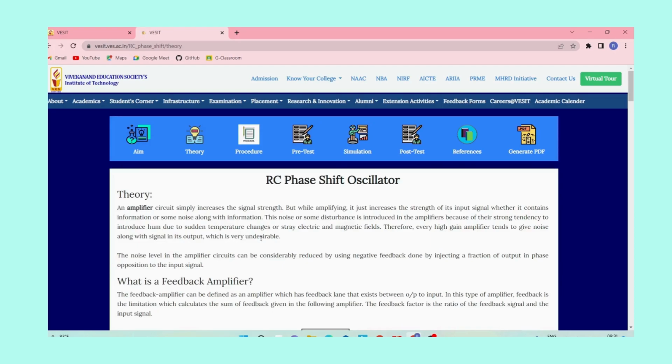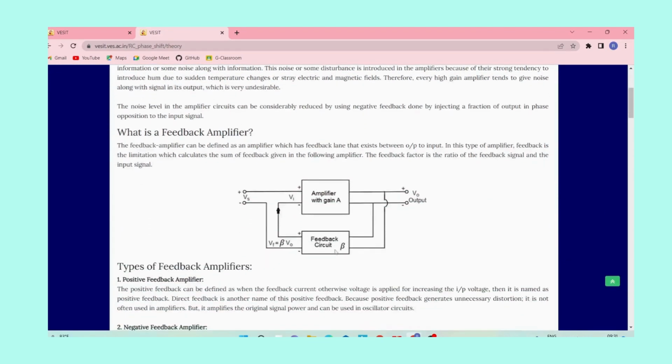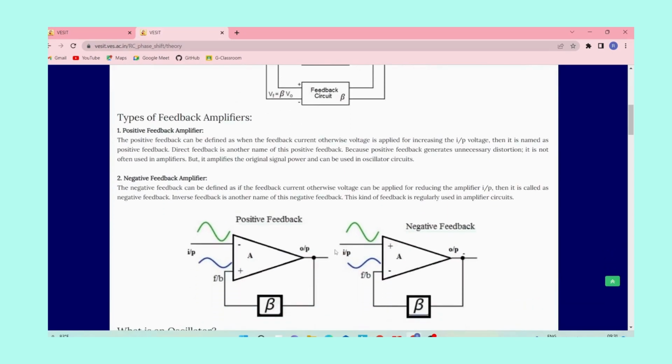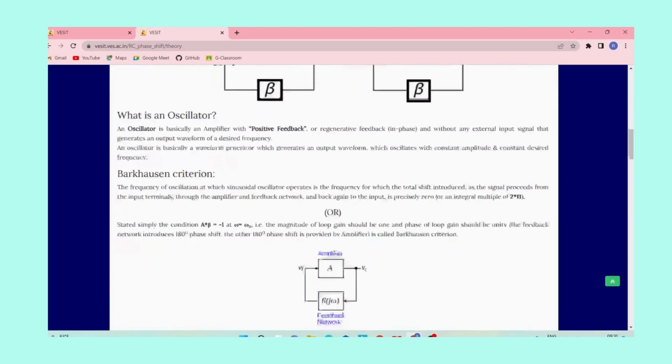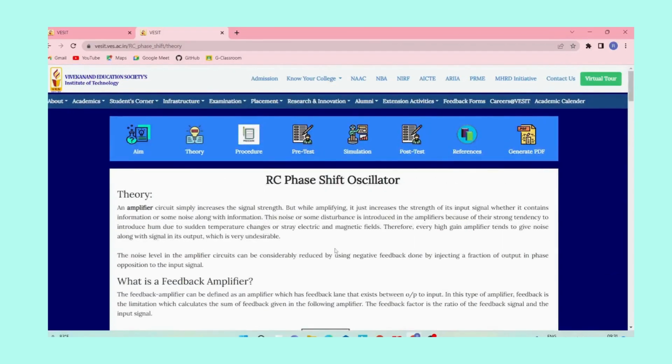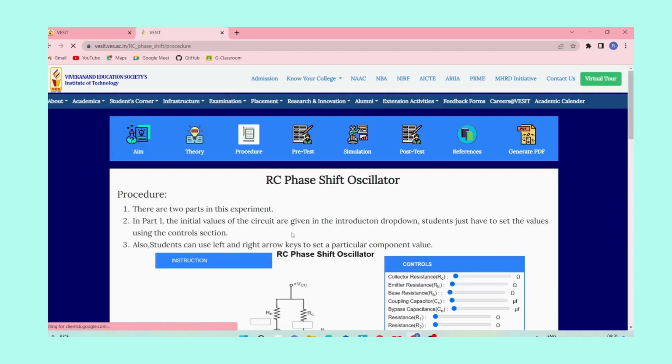In the theory section, the theory has been put up from standard reference books and genuine sites. The theory section contains diagrams and explanations that are easy to understand and give proper knowledge about the whole experiment. Once the student has revised the theoretical part, he can move on to the procedure of the experiment.